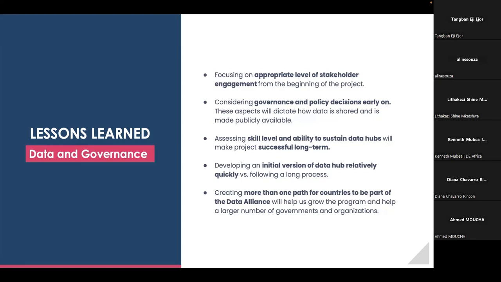The next point is to develop an initial version of the Data Hub relatively quickly versus following a long process. I'm a huge fan of building a product quickly, presenting that to the organization, and then iterating from there, versus having a long preparation process leading to a dashboard or a data hub. Perhaps by the time you get there, sometimes people have forgotten why they wanted to use their data, or perhaps it's not as important as before. So I'm a huge fan of having a product quickly and having people react to it and then iterating from there until getting to that final product.